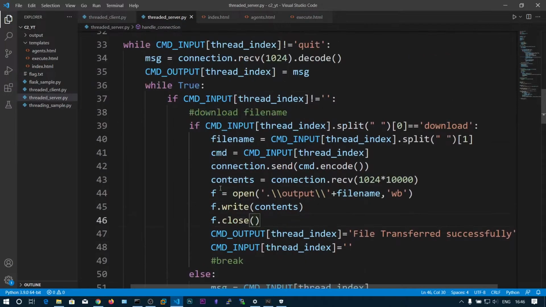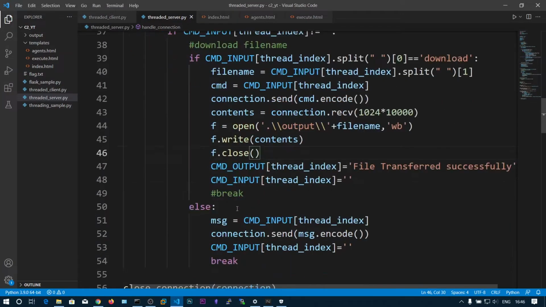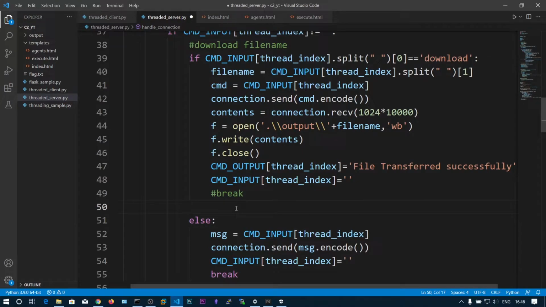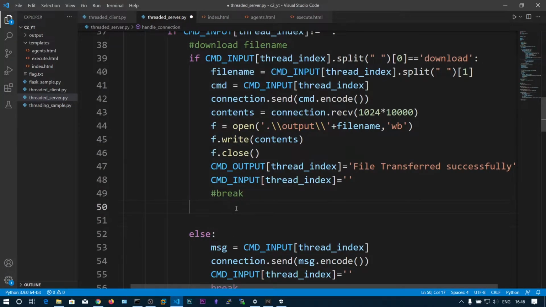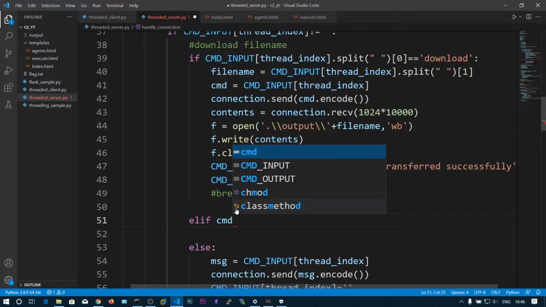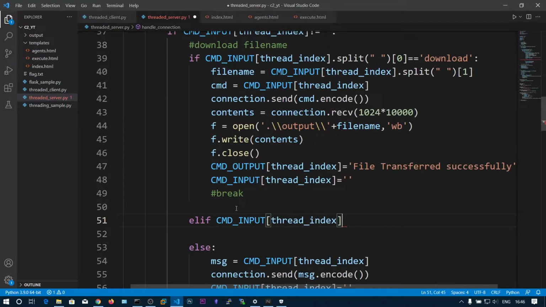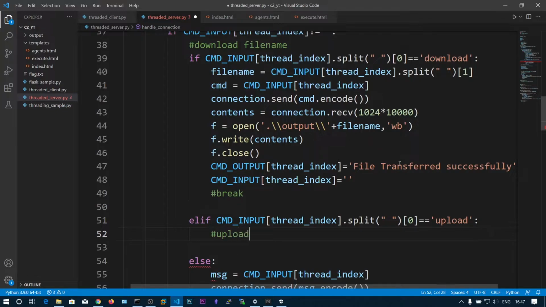And next, moving on to the upload functionality. So the upload is somewhat like the reverse of this one. So let's go and do that. And elif cmd input of thread index dot split. So again in the same manner, if the first word in the command is upload, then we will be sending the contents to that client. So this should be upload file name.